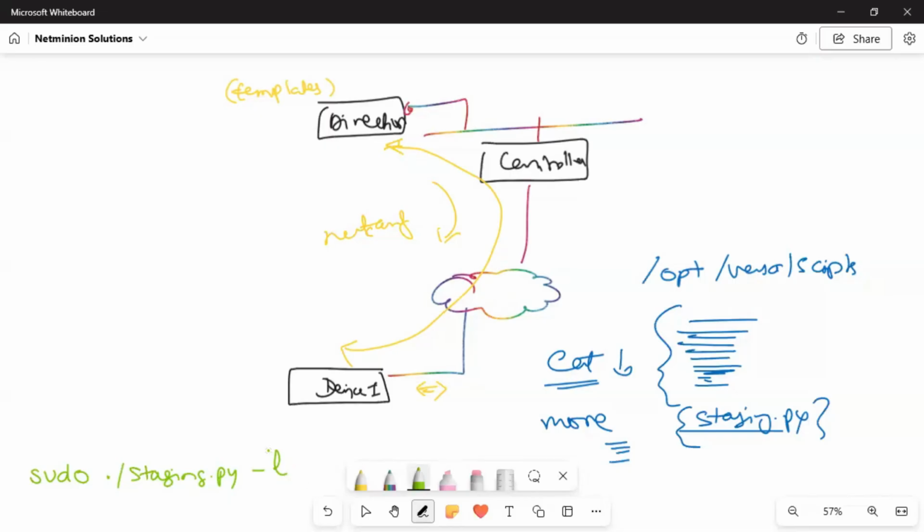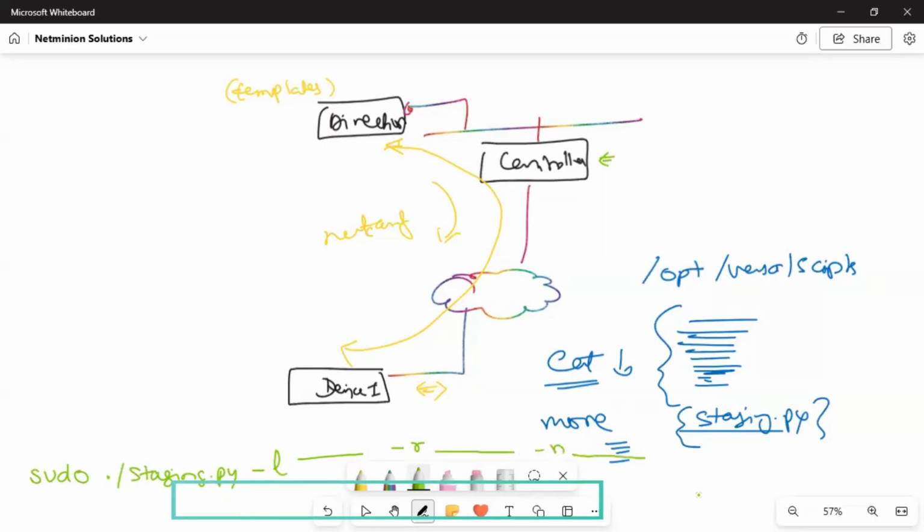L stands for local. Here you need to say what is my local authentication credential, which is going to be expected by the controller. Then -R, remote. Who is remote? Controller. So I need to give the controller's remote authentication credentials, which I need to share over here. Then -N, what is my serial number? It is optional.